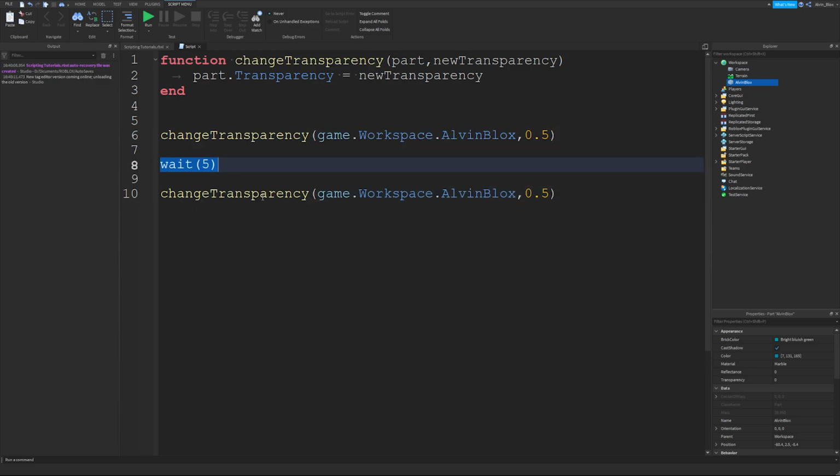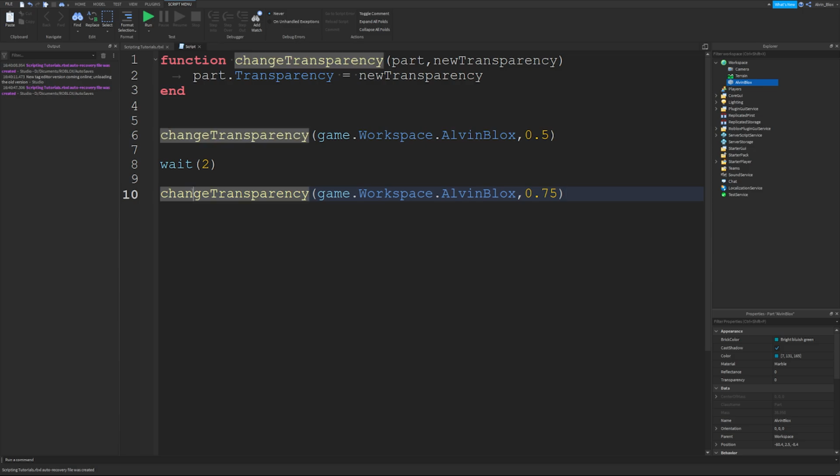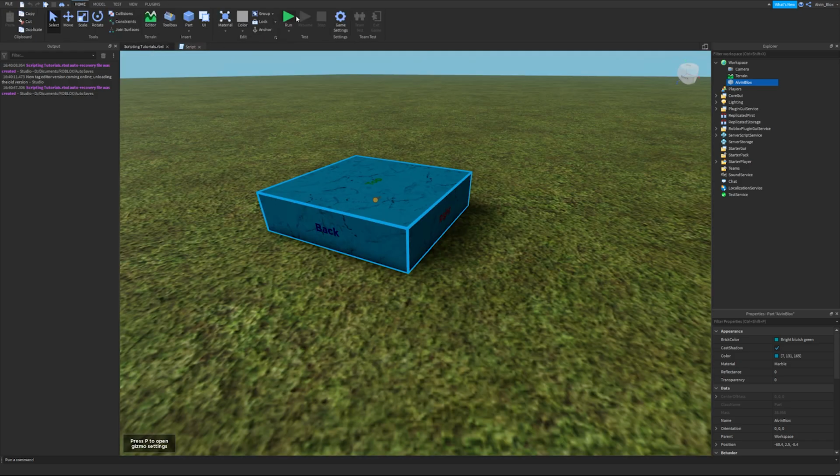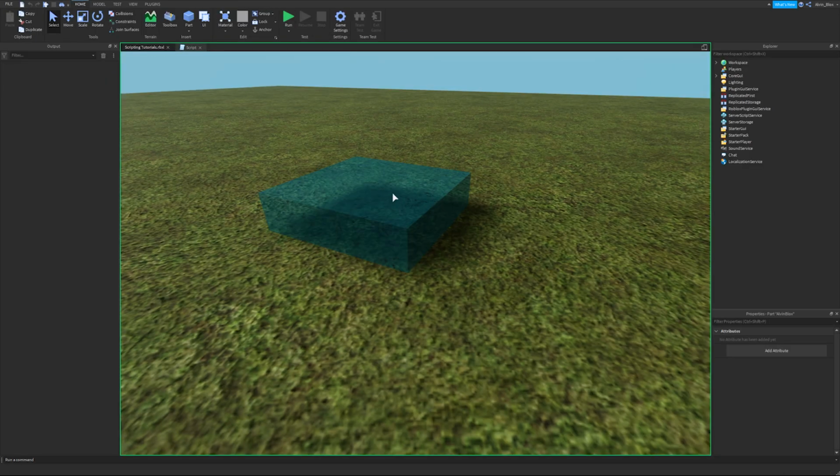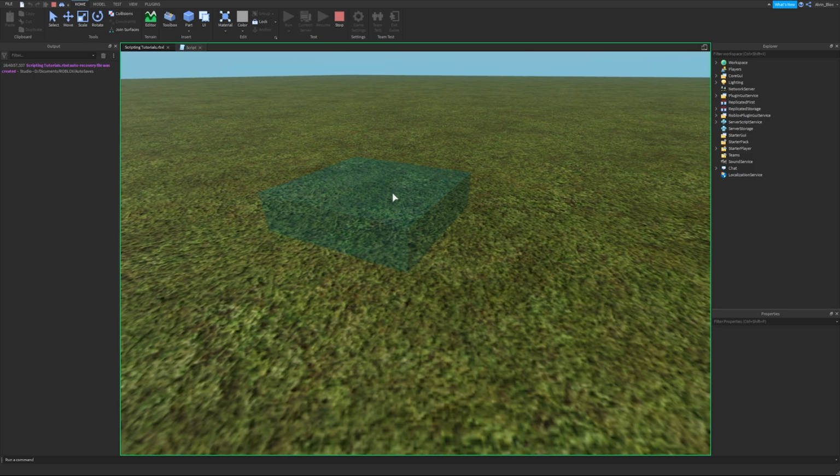And then if we wait 5 seconds, we could change the transparency to something else. Let's set this to 2 seconds actually, because I don't want to wait that long. So we've called the function again, and this time it's going to set the transparency to 0.75. So we should see it being half transparent when the game starts, and then 2 seconds later, it goes even more transparent.